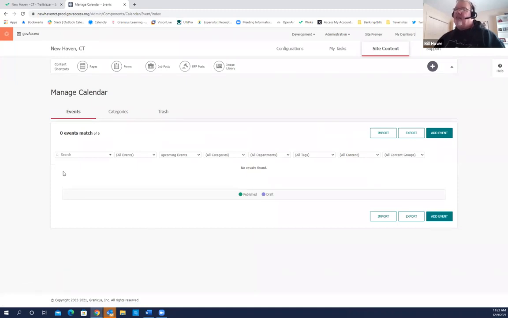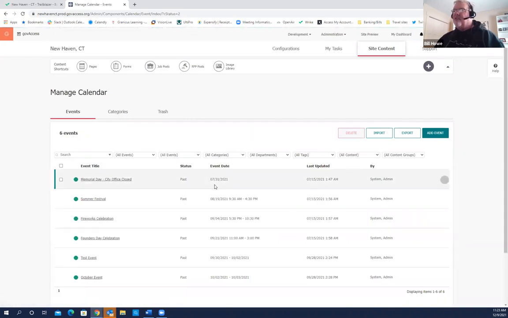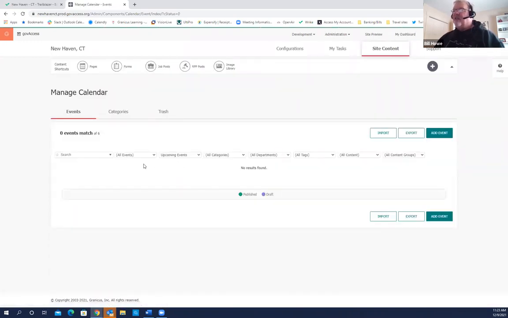Here we are. Now you can see, it says zero events match of 6. It's just showing upcoming events. I can show all events. It'll list all 6 of them. There they are. Again, you can see the event date, so they're past, and it gives you the status. Let's just do upcoming events, nothing. There we go. What I wanted to show you here was categories.